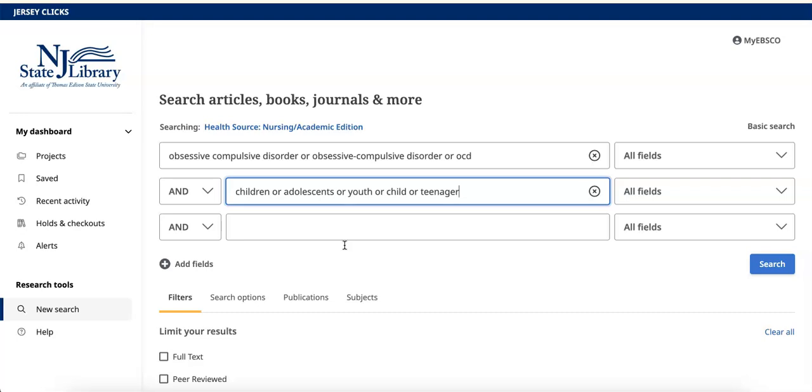So there's no real right or wrong way to do this. There are a bunch of different techniques you can use in your search. And I encourage you to play around a little bit and see what results you get based on what you type into the search.